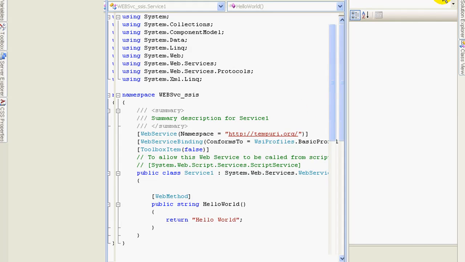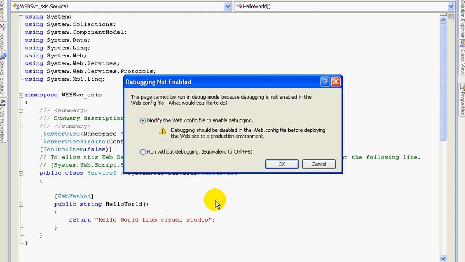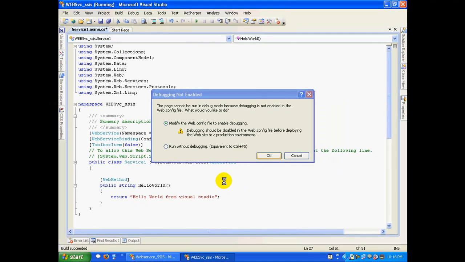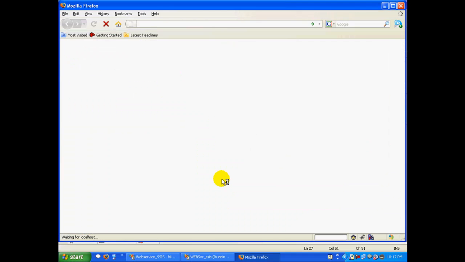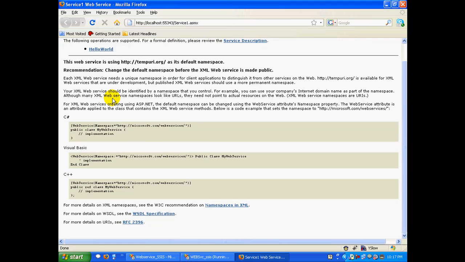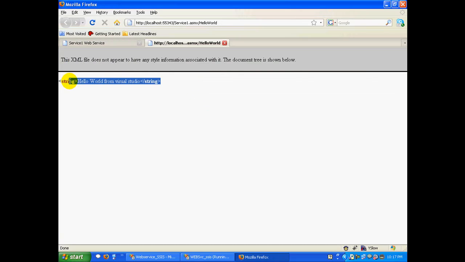So just modify this to hello world from SSIS. I'll just run this web service, and it's going to return me some XML. So this is our method name. Once we invoke this, we'll be getting the string that we just returned through our method.